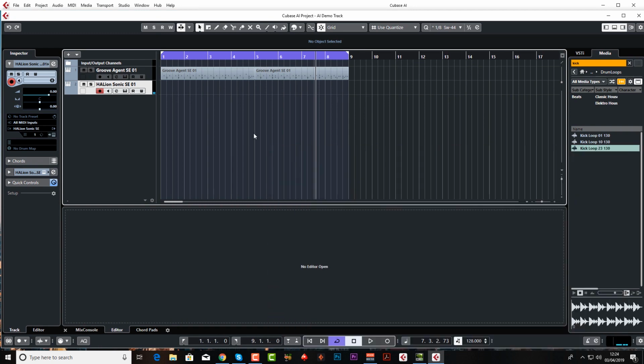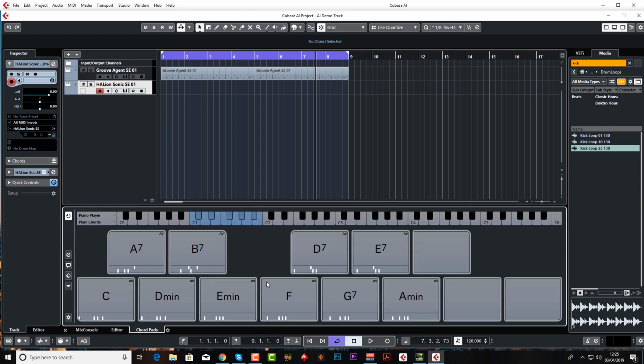Now, obviously, if you're a piano player or keyboard player, then you'll probably want to record in your own chords and your own playing, of course. Why would you not want to do that? But if you're a newbie or you're not a piano player, then this feature is for you. Click chord pads, and here we have chords all ready to go for you, simply by clicking a mouse.